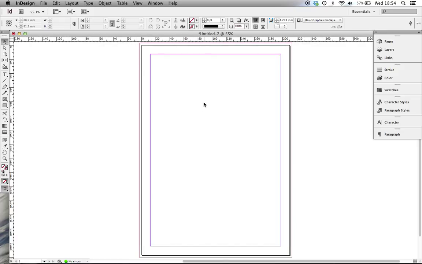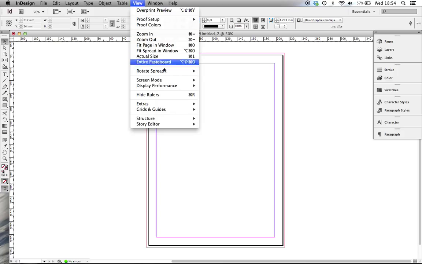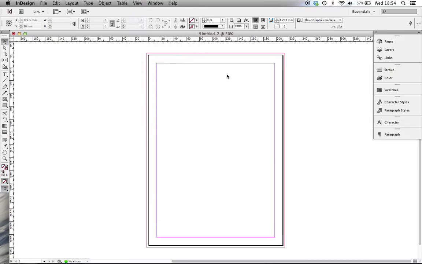Right, so the first thing I'm going to go through is the pages. So as you can see there, I've got a simple page set up here. There's my margin there. There's the edge of the page, which is hopefully where it'll be cut to, and then the red line around the side is my bleed. And I can toggle this with Command and colon. So if I click there and there, or I can go to View, Grids and Guides, Hide Guides or Show Guides.